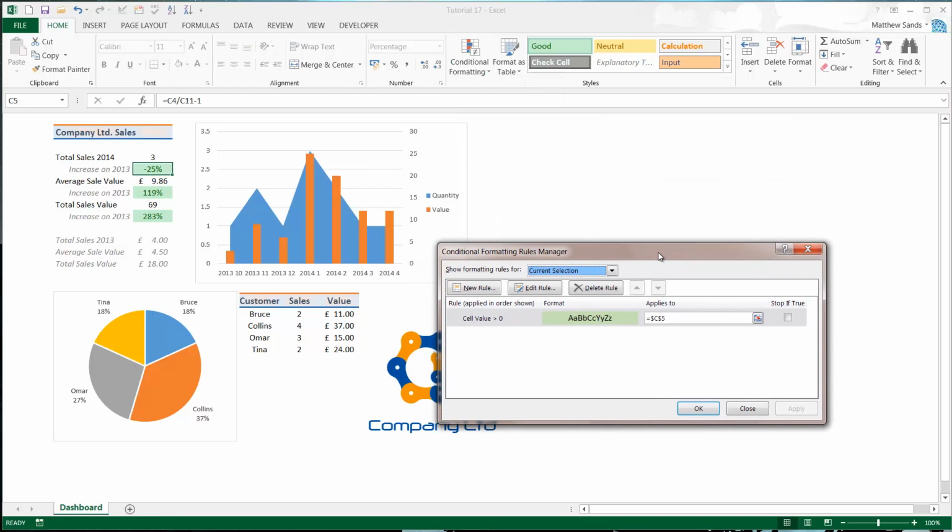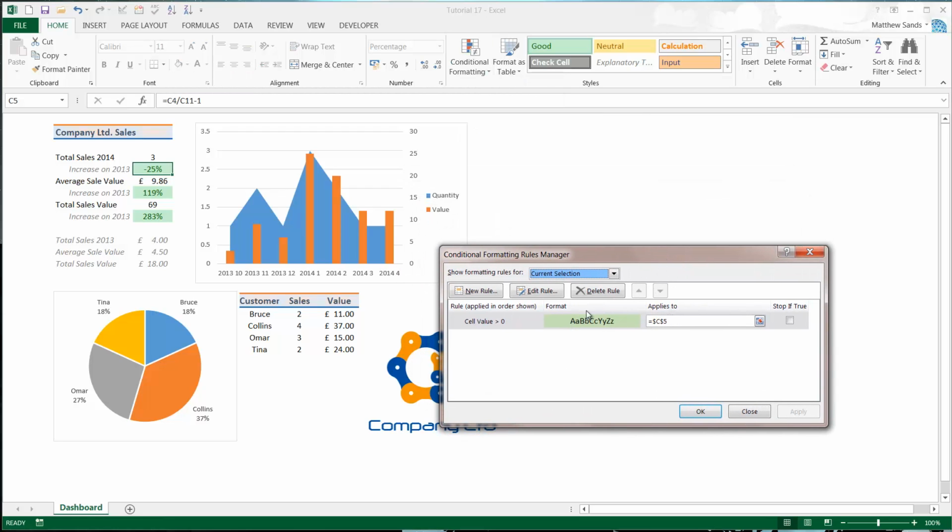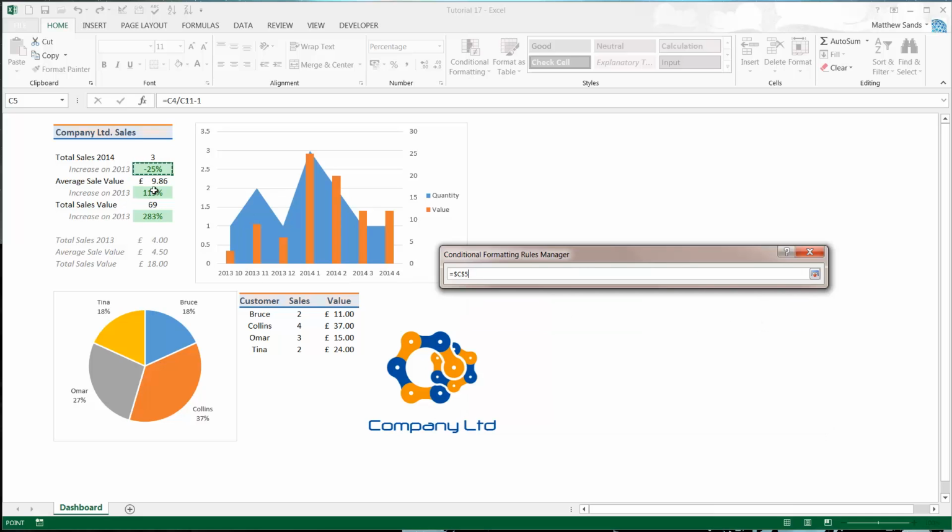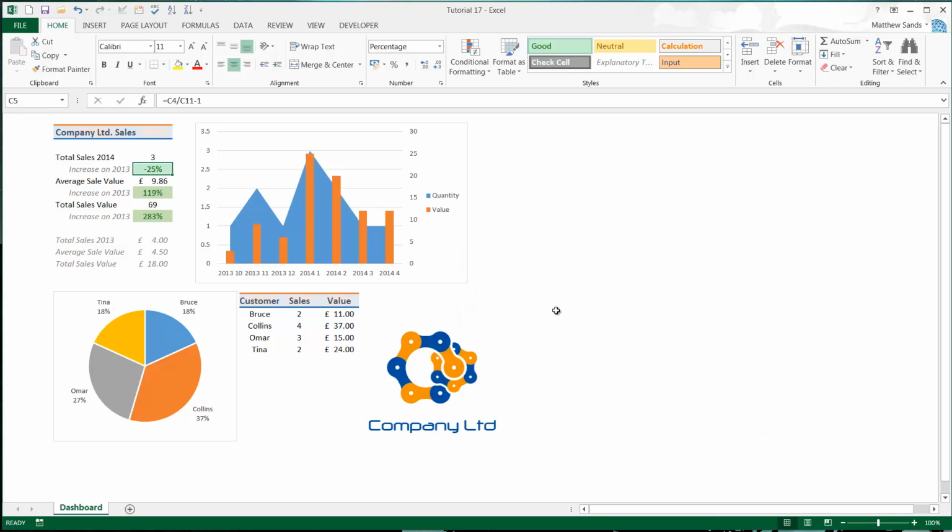If I look in conditional formatting and manage the rules, you can see I've got this in. If it's greater than 0, it's going to apply that format. At the moment it's only applying to the one cell, so I can click on applies to and select a couple more cells, and it will apply that format to them as well. Press OK, and you see it's highlighted them for me.